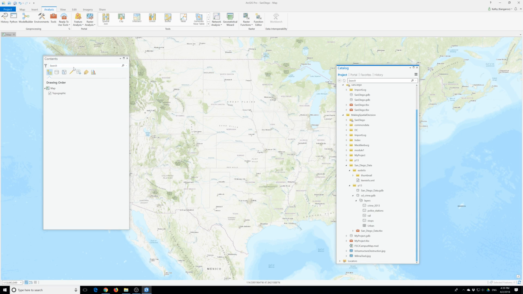Here, in this Catalog pane, we will right-click Folders and add a folder connection to the data folder where we extracted the package. I already showed you here, which is right here. The folder connection will be maintained in this project for the duration of everything we're going to work on. And folder connections are specific to the project in which they were created.